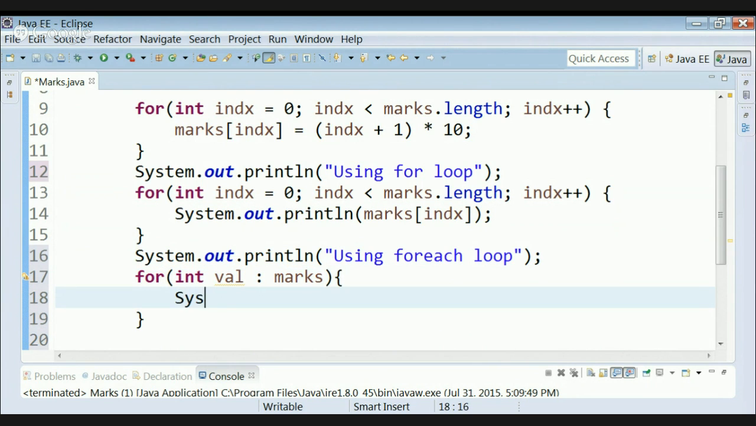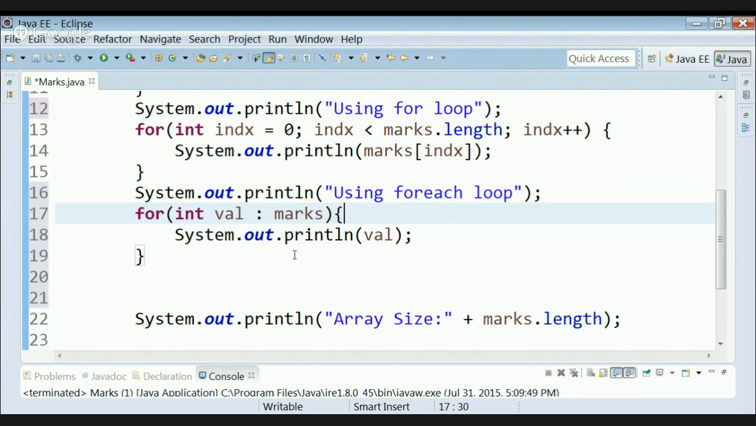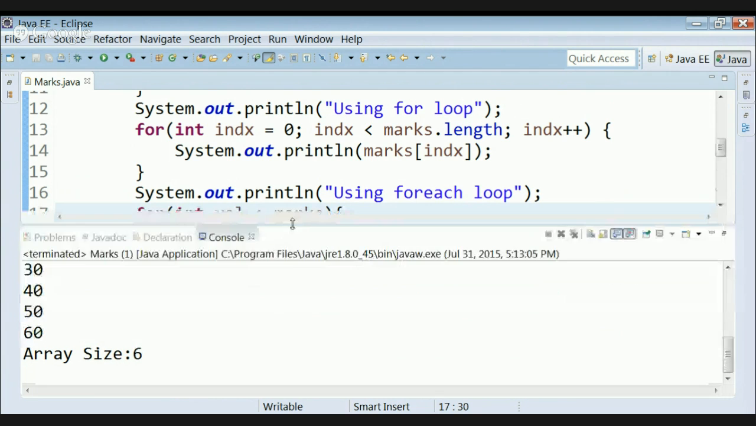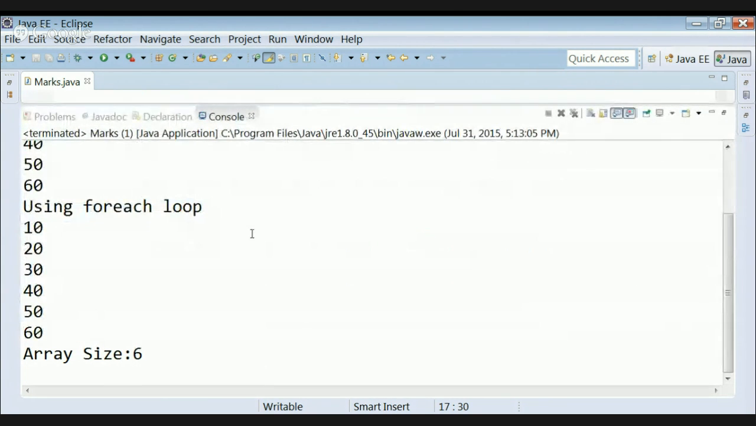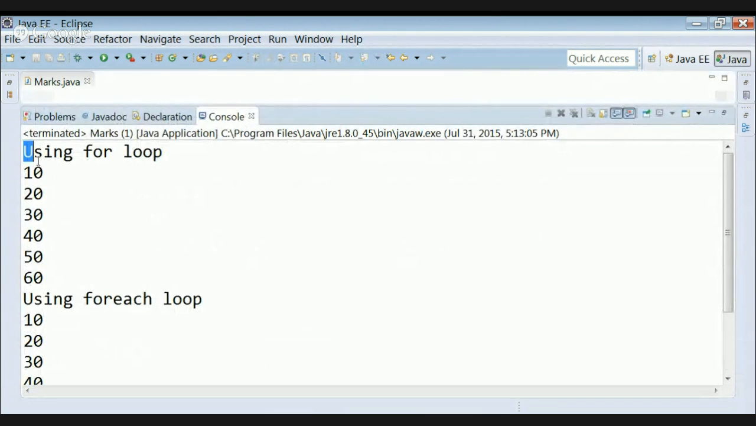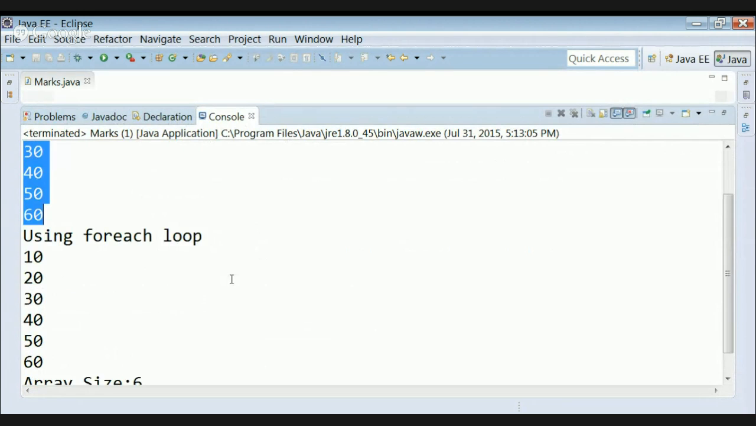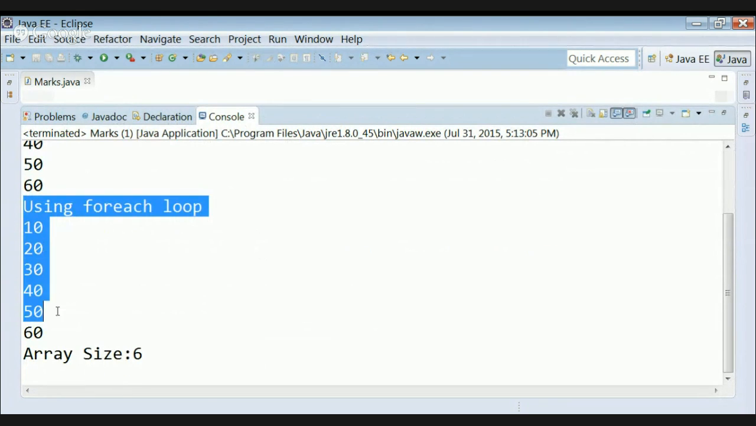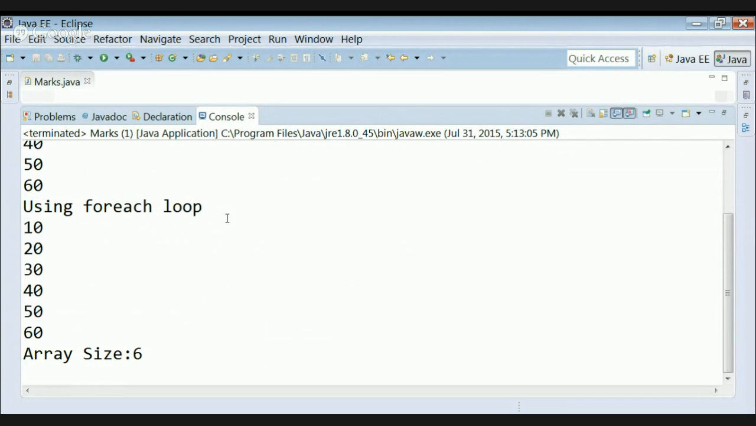Now we use system.out.println to print values. This is the for each loop which prints values. Now let us see the output first. Now have a look at the output. You can see using for loop it is printing values from 1 to 60. Using for each loop also it is printing values from 1 to 60. Sorry, 10 to 60.